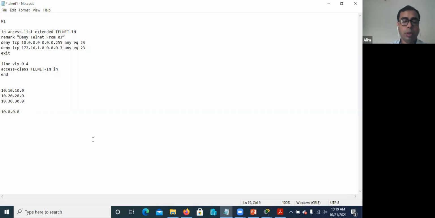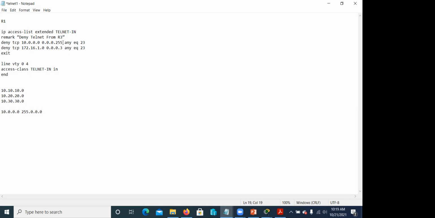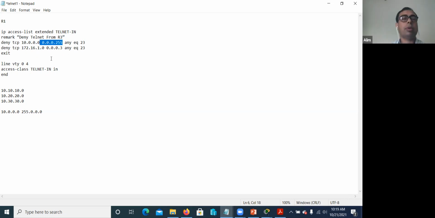So what is the subnet mask? Like this, and the wildcard mask will be just the reverse. So from here we just deny telnet. Telnet is port 23 and it is TCP, and we write this statement. So to any means from this network, any telnet will be disallowed in router 1.